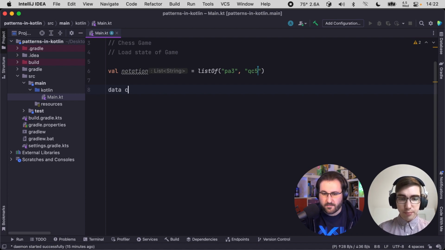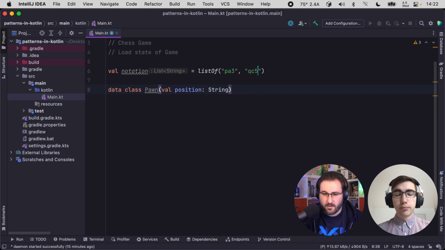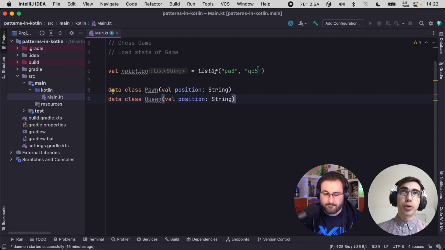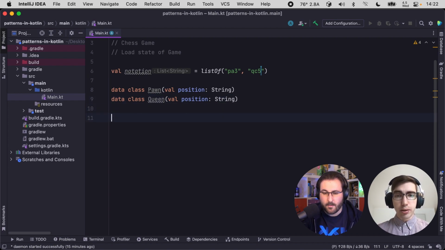Okay, so we would probably just have a pawn class, and those would then have a position, and then we would have a queen, for example, and that would also have a position. I guess we could already factor out a common base class here, but we'll keep it simple for now. Yeah. And now, how would you translate the configuration that you have, the notations, into those classes? What will be your approach?